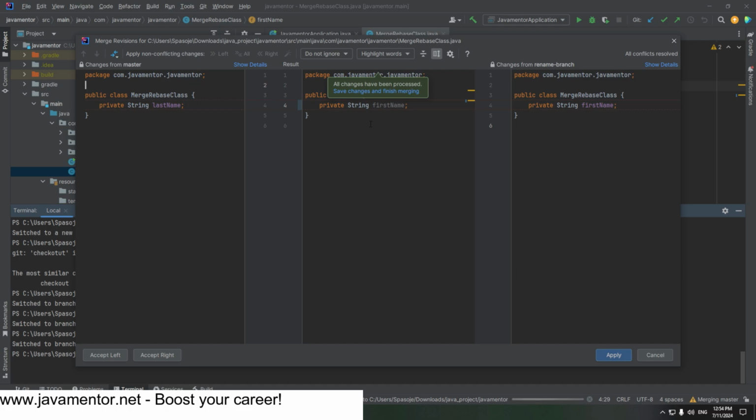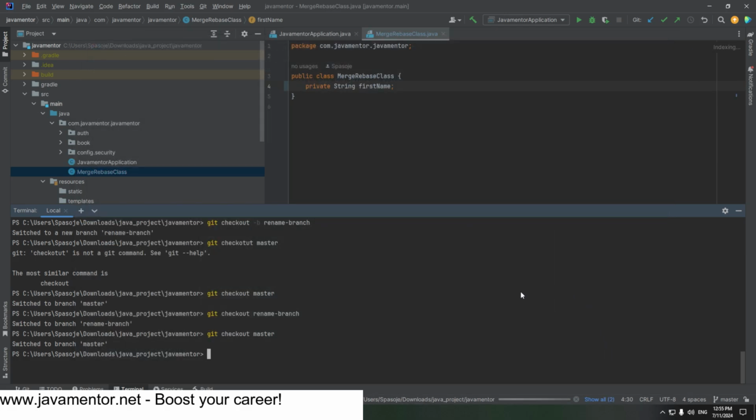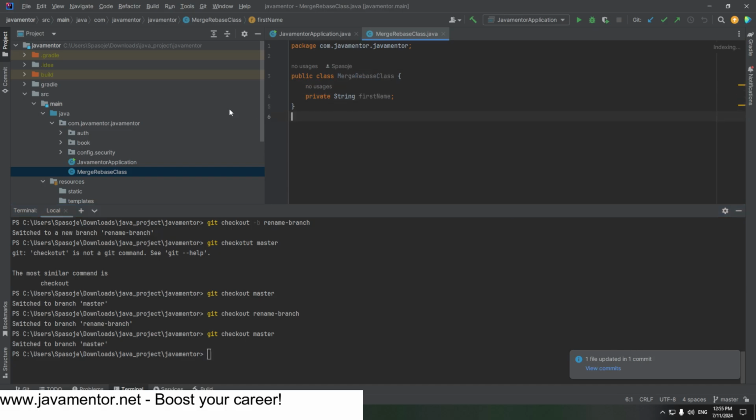So this is one of the biggest reasons why you should strive for small commits, and why you should apply the single responsibility principle when you are doing commits. So one commit is one unit of work. That way you will have fewer merge conflicts and those will be smaller. Okay, if you click apply, you just wait and it says one file updated in one commit.